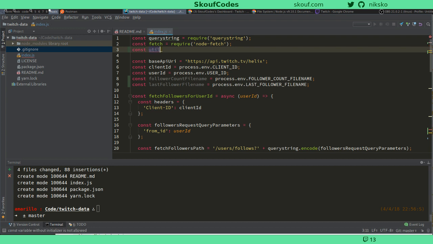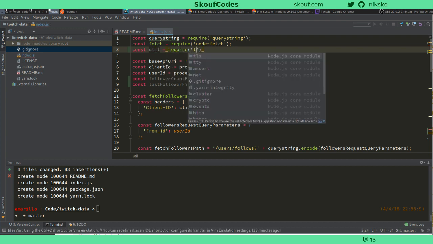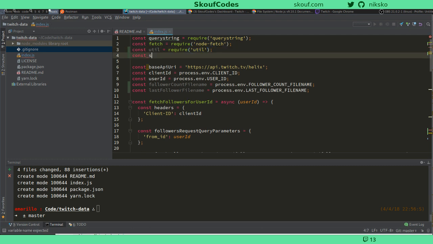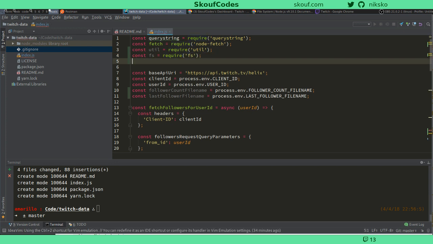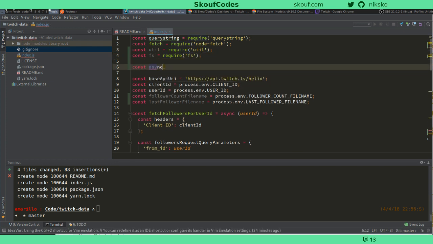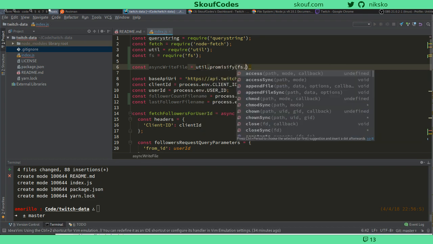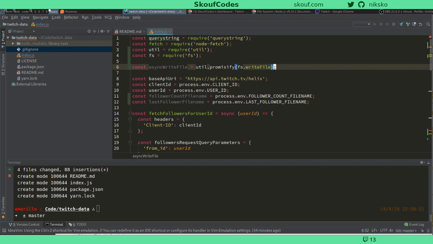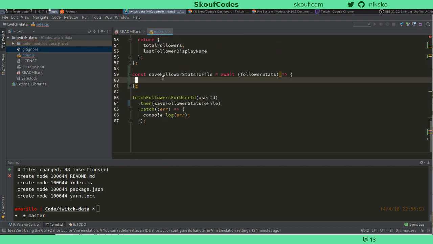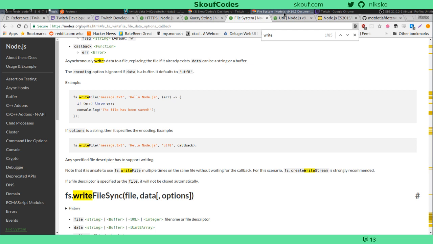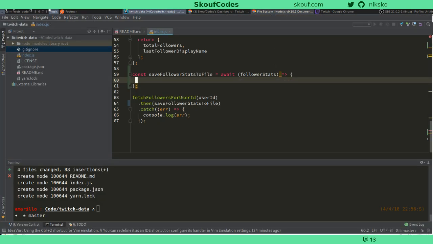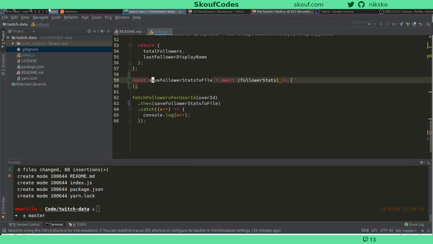So we're going to have to pull in util again. Require util. And then const fs equals require fs, and then I'm going to create my own async write file equals util.promisify fs.writeFile. That should do it. Cool. And so in theory in here we should be able to go const. We don't even need to.